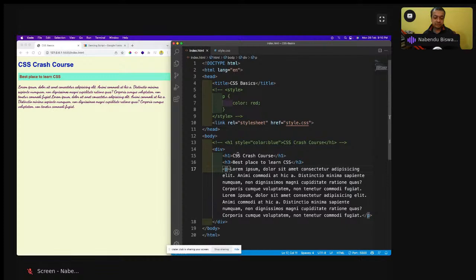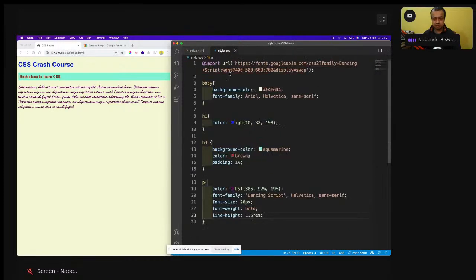Other than rem, em, percentage and pixel, vh and vw are also available. So vh and vw are also there. Okay, so those are the 5 things, and vh and vw are also there. And now we were understanding what rem actually is.